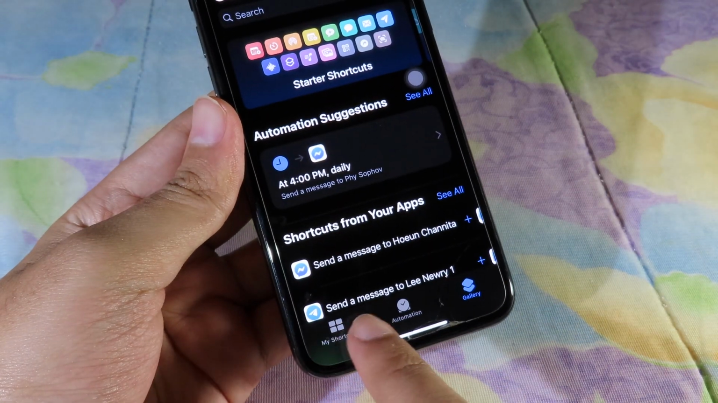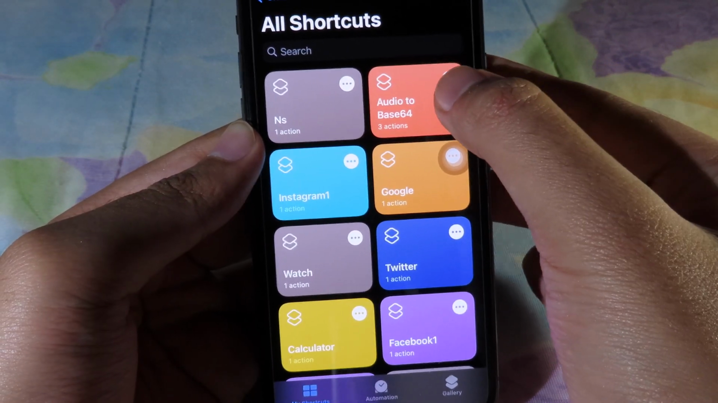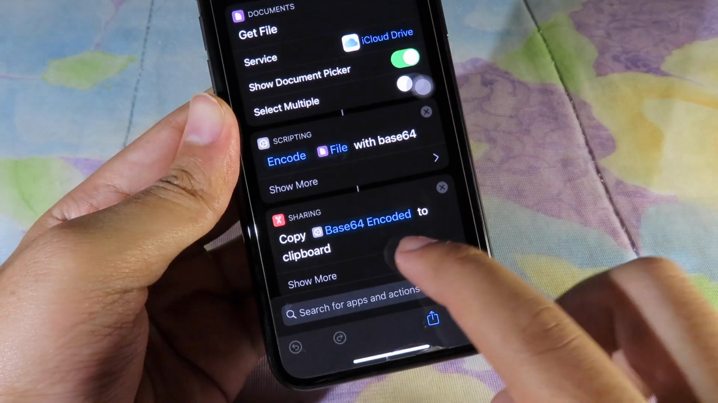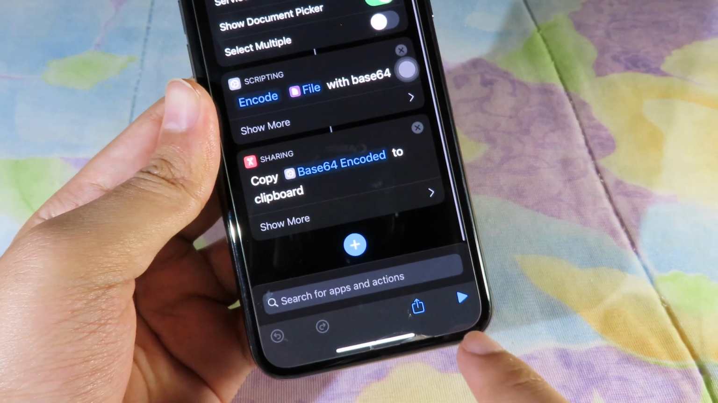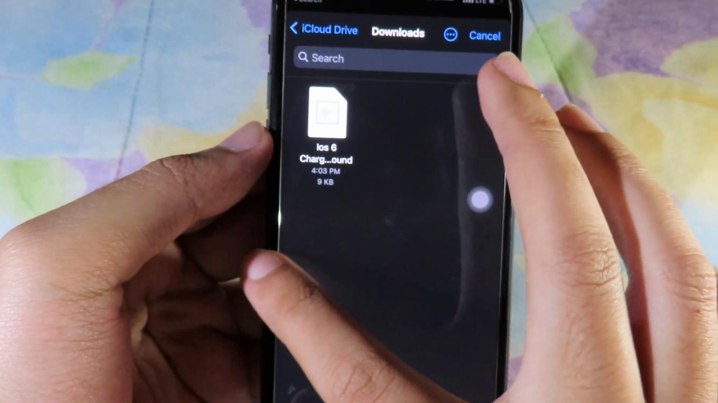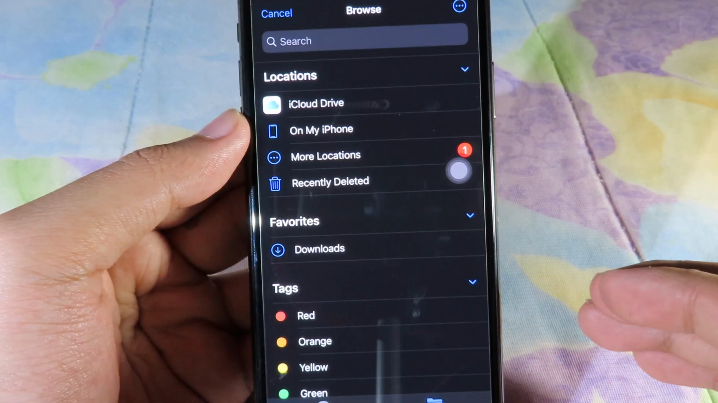After that, you can click on My Shortcuts at the bottom. Then you're going to find AudioBase64. Then you need to click on the three dots at the top here. After that, you can scroll down and hit on the play button, and it will pop up in your Files app. So you're going to find the iOS charging sound that you have just downloaded.